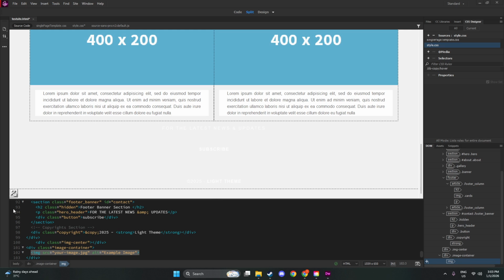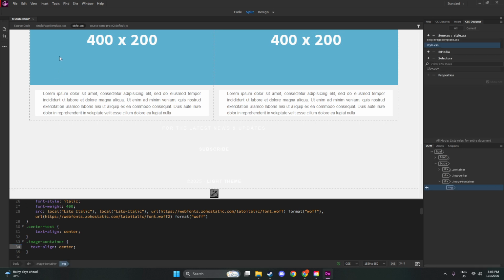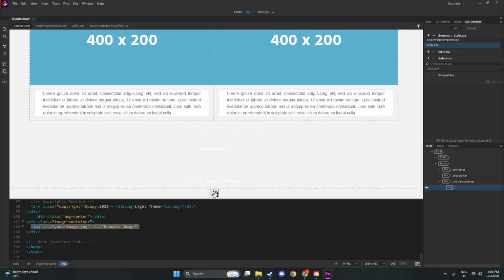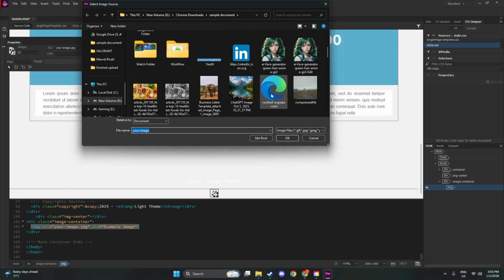Next, add the CSS that will actually center the image. In your style sheet or in the CSS designer panel, create a rule that targets the container you just added. Apply the property text-align: center to that container. That's it. This tells the browser to center any inline content inside the container, and images are inline elements by default. Because the container is block level, it stretches across the available width, giving the browser room to center the image perfectly in the middle.